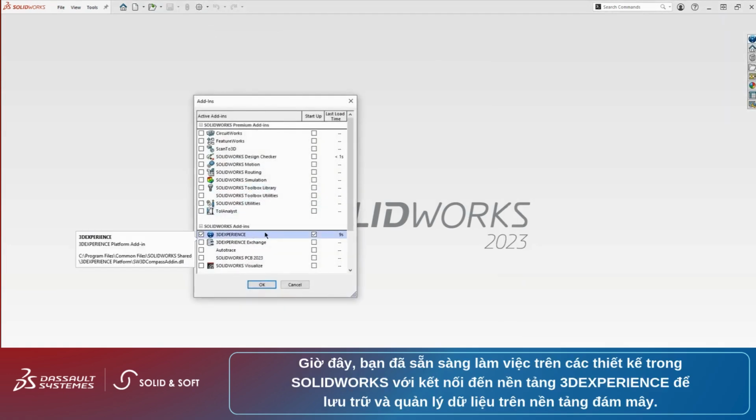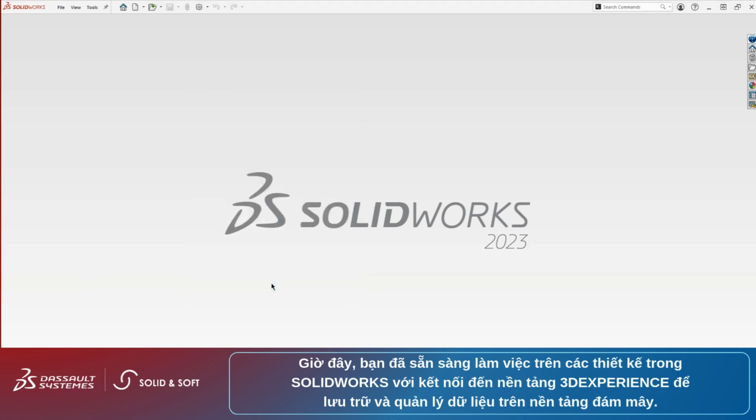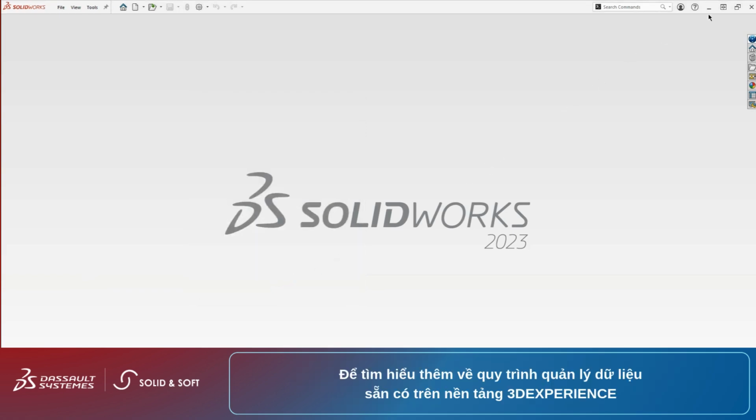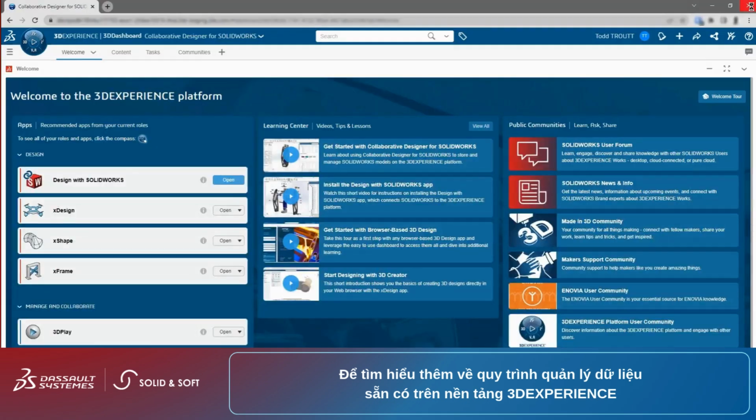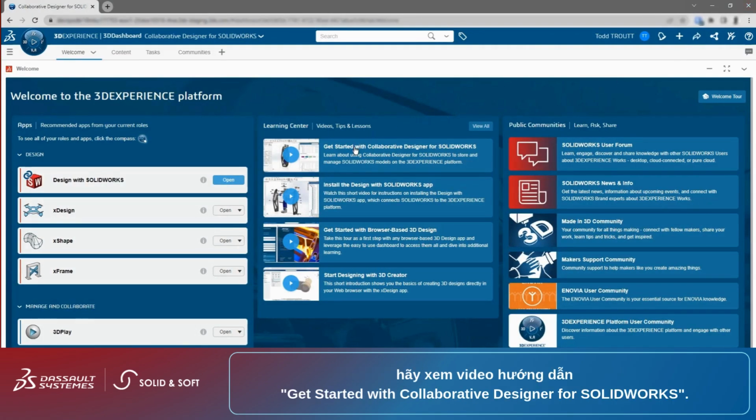You're now ready to work on designs in SolidWorks with the connection to the platform for data storage and management in the cloud. For a walkthrough of out-of-the-box data management workflow with the 3D Experience platform, check out the video for Get Started with Collaborative Designer for SolidWorks.